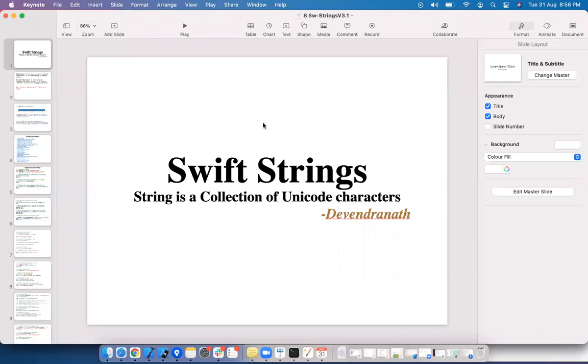Strings, we already have a default data type for the string, which is a collection of characters. Those are Unicode characters. If you see in C language also we are having string, that is a char star, where it stores only ASCII characters.